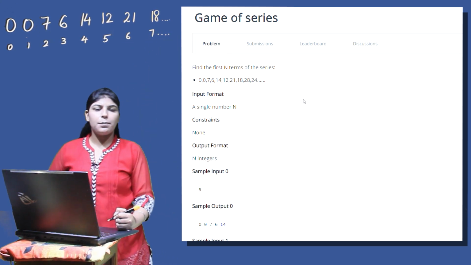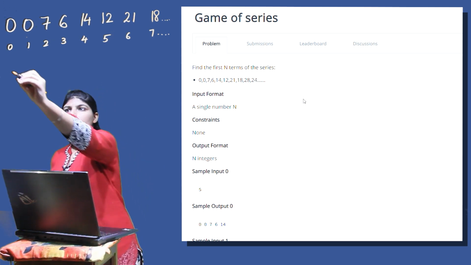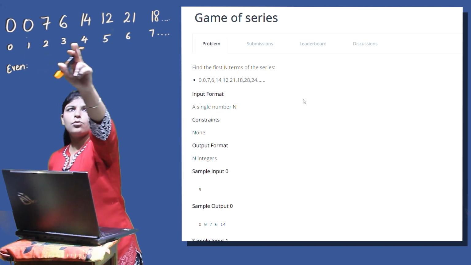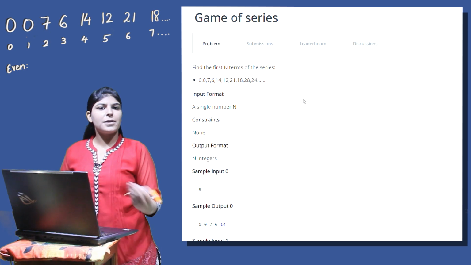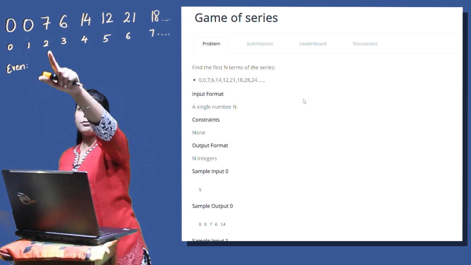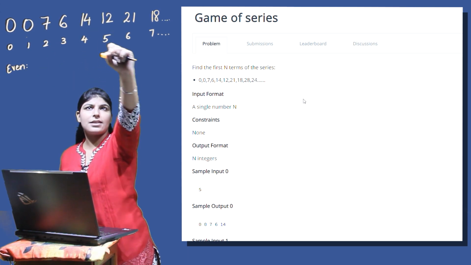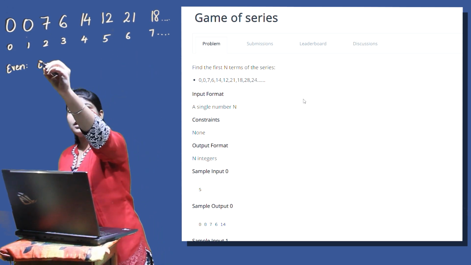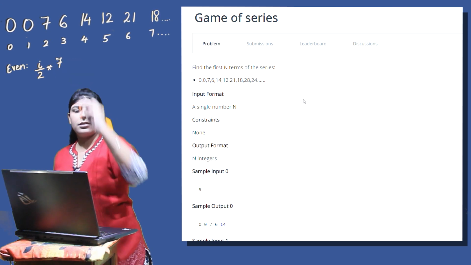So now if we want to see a pattern, again I can see this series is a mixture of two different series. So if I see the even indexes 0, 2, 4, 6, the even terms are multiples of 7. So with 0 I am multiplying 0 by 7, for 2 I am multiplying 1 by 7, for 4 I am multiplying 2 by 7, for 6 I am multiplying 3 by 7. So for even indexes I am multiplying I by 2 into 7.